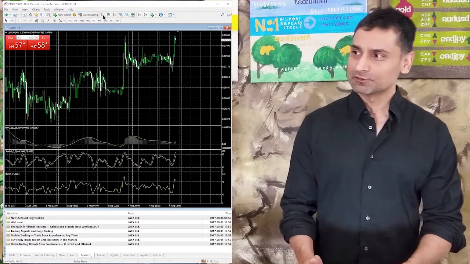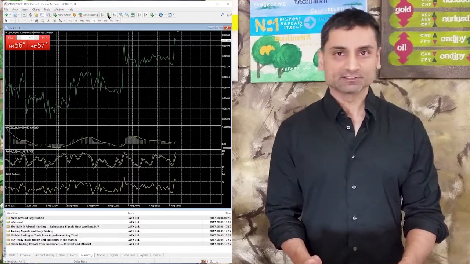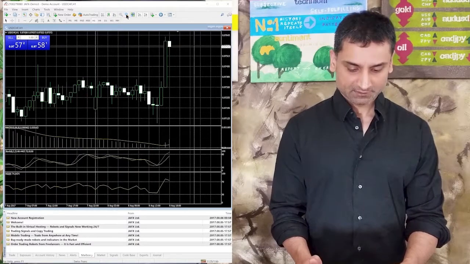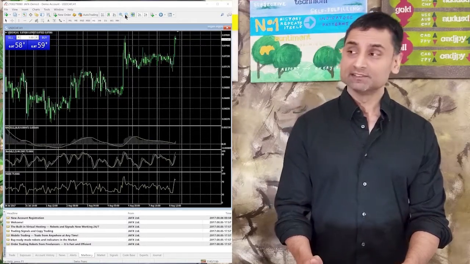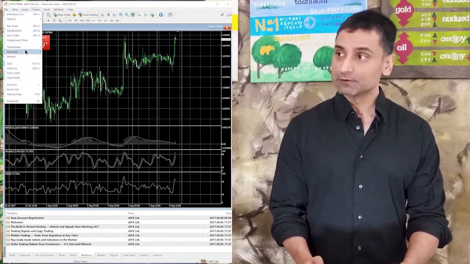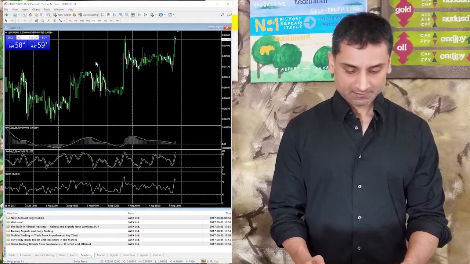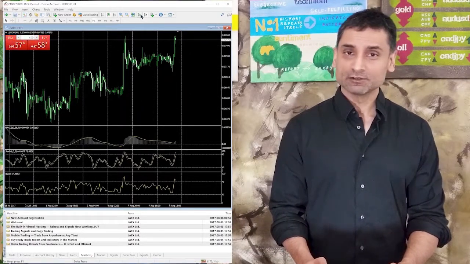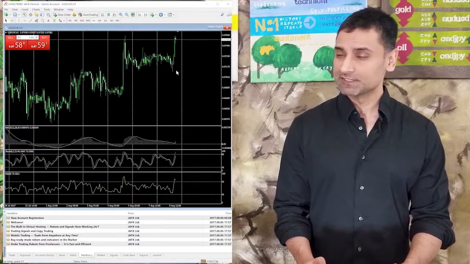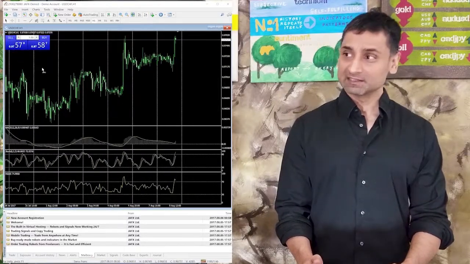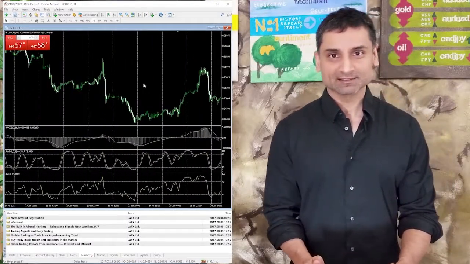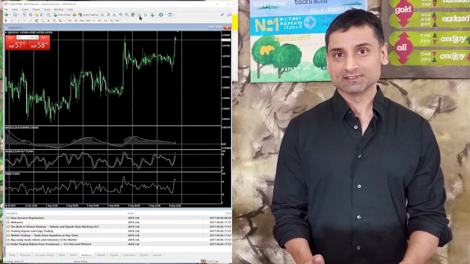Then you have the bar charts, the candlestick charts, and the line charts. You can zoom in, zoom out, get rid of the grid. If you want to go back and look to the left of the chart at what happened in the past, then click this button and that allows you to go back. Otherwise it's just going to snap to the current price again.